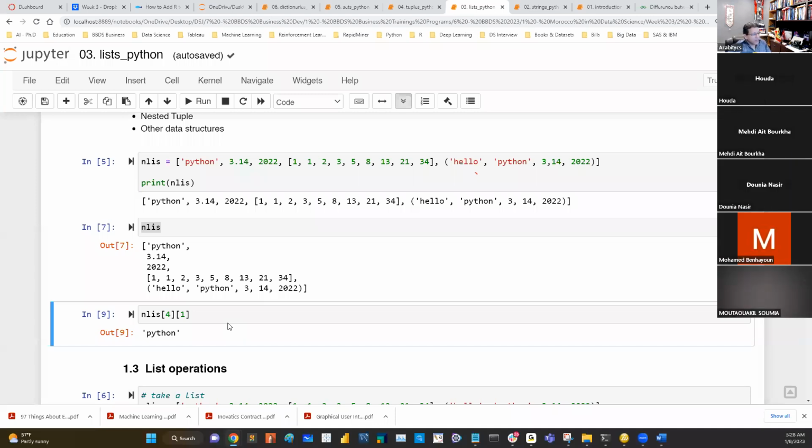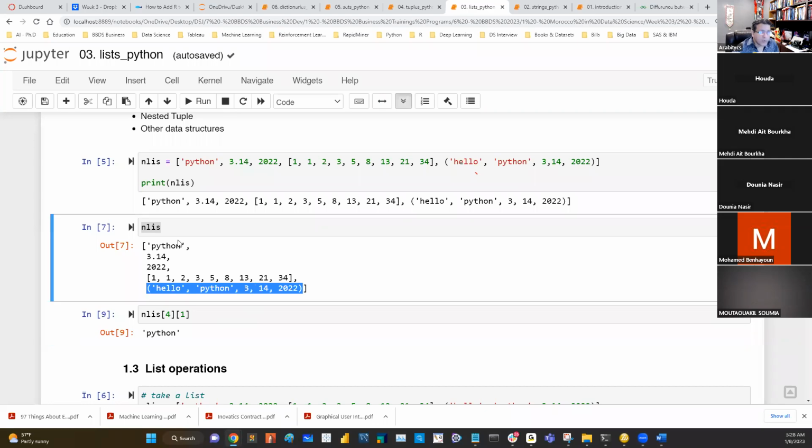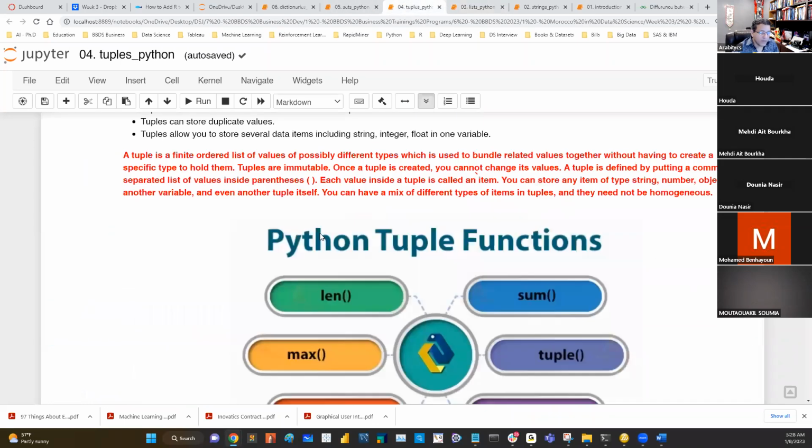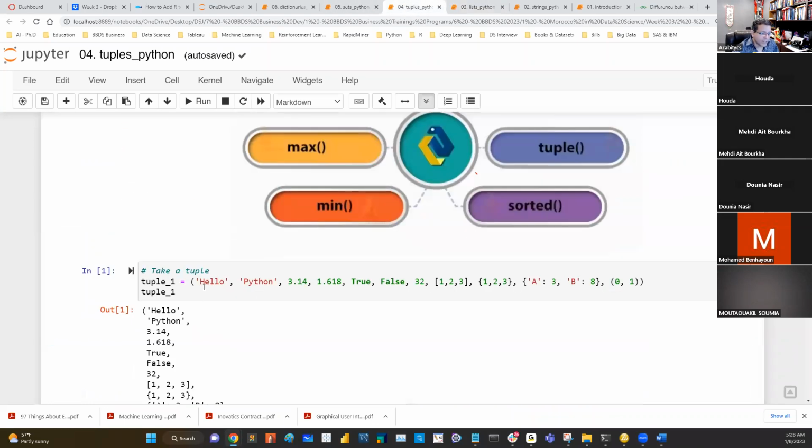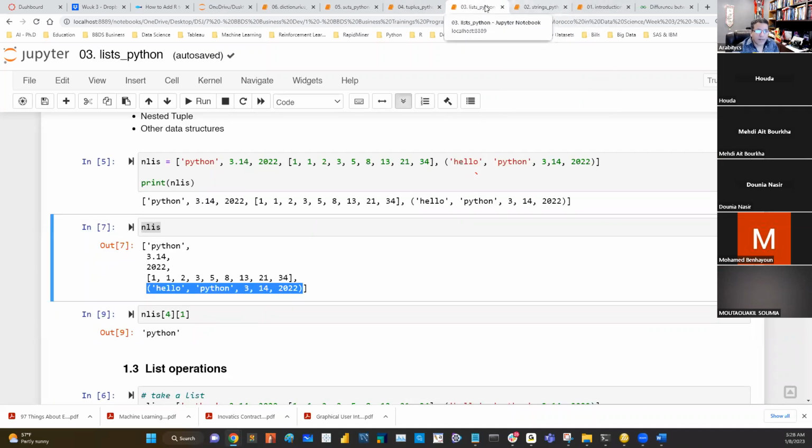Sir, yes, Huda? What is the type of the last item in the list? Can we consider it a list or just a string, because it's not between brackets? This one? Yeah, this one is a tuple. We are going to learn it later. It's a tuple. Okay, thank you.